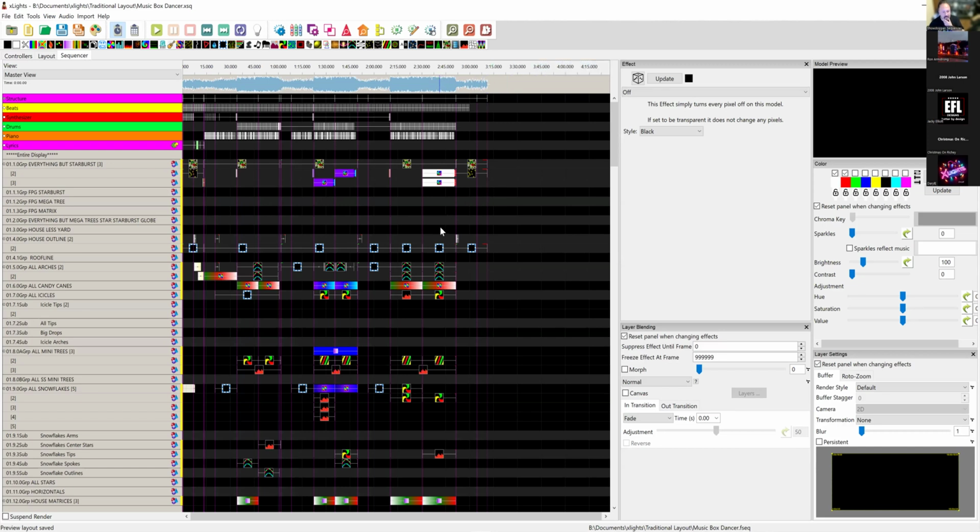Okay, this is just a sequence I did. It's a redo I did of Music Box Dancer, an old dubstep type. Let me go up here. I'm going to go to the audio right away, and I'm going to put it on silent so we do not invoke the wrath of the copyright gods. One of the things I wanted to show you is when we talk about timing marks and things like that.